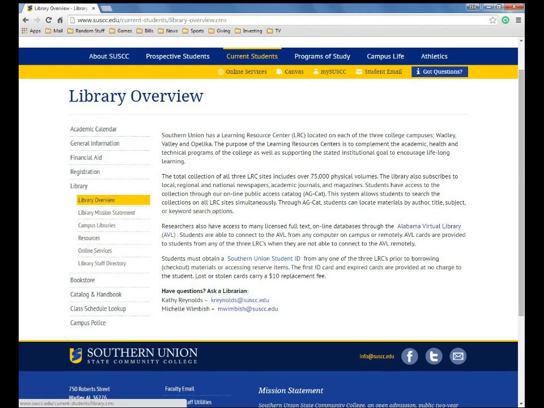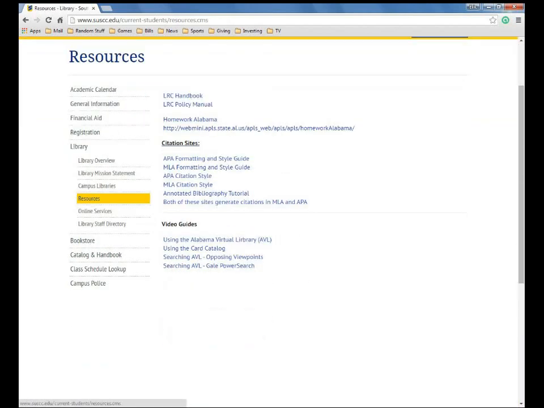But first thing we're going to do is go to the resources page here on the left side. You click that, and you're going to come to a variety of links here. You see the handbook, policy manuals, and such for the library. What I want to point your attention to is some of the stuff you see below, citation sites, right over here with all this that I'm mousing over.